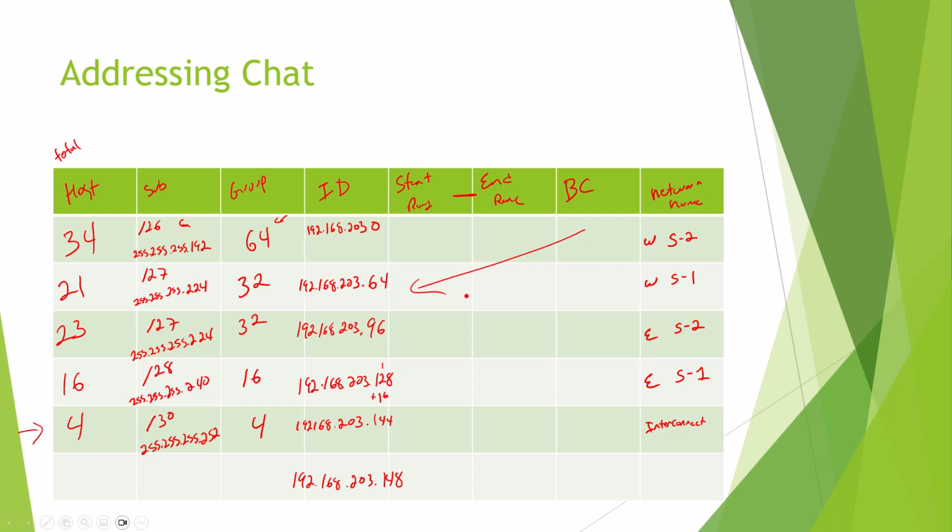So you're going to notice 192.168.203. Those are all still going to remain. I'm just going to stop writing them so that we don't clutter all this up. So 1 less than 64 is 63. Again, we're in the 4th octet, 192.168.203.63. And we're going to follow the same logic all the way down, again in this 4th octet.